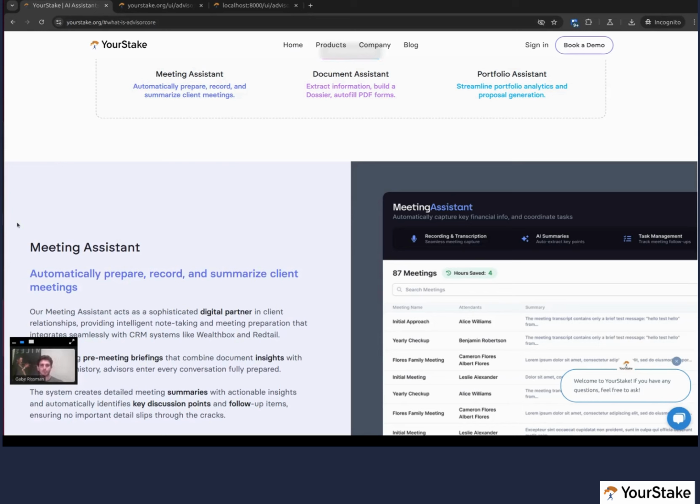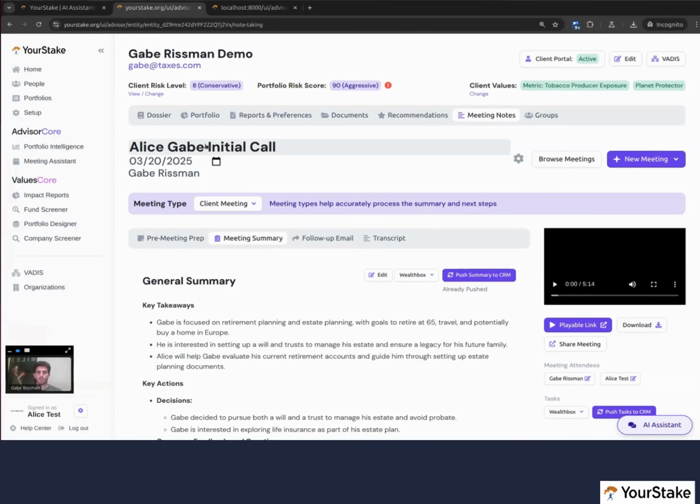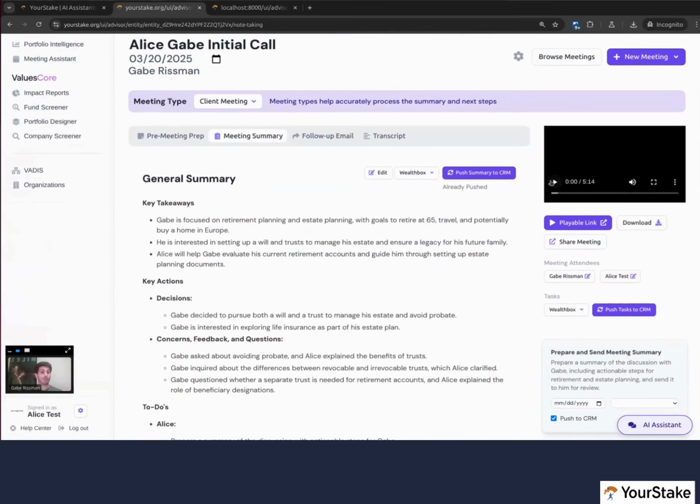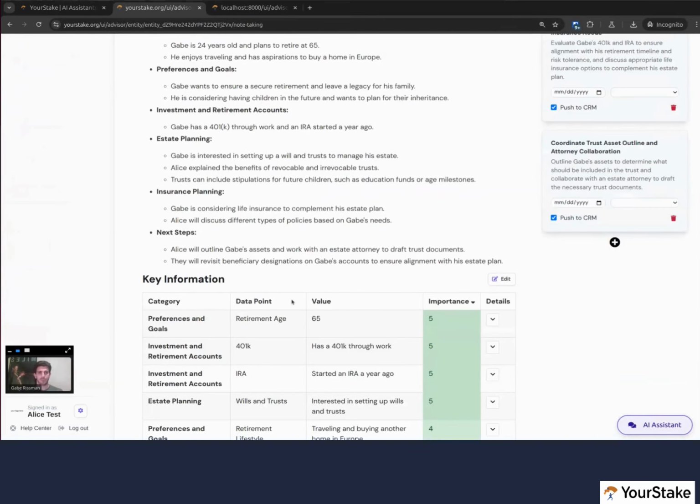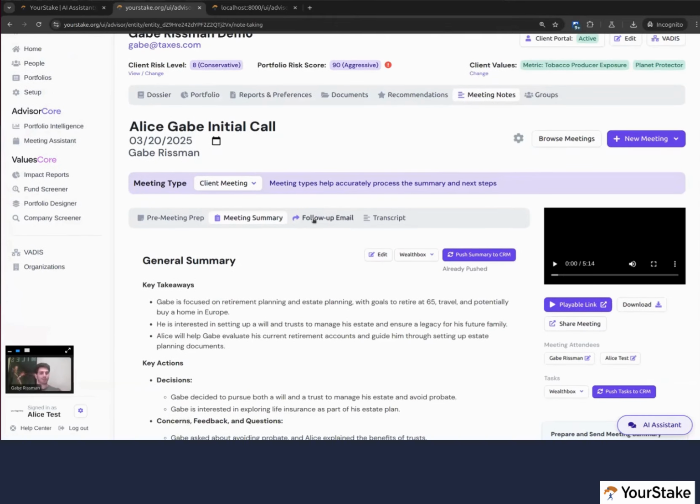I'm excited to show you YourStake and our Intelligent Advisor suite of solutions: our meeting assistant, our document assistant, and our portfolio assistant, where the whole is greater than the sum of its parts. For the sake of this demo, my financial advisor, Alice, had an initial call with me, Gabe, the prospect. What we were able to see is the meeting recording. This optionally can show up so you can play back and see what happened during the meeting. The meeting summary has to-dos structured for each person and key information that came from the meeting, plus a follow-up email so Alice can easily send what she needs to Gabe to follow up, and a transcript.